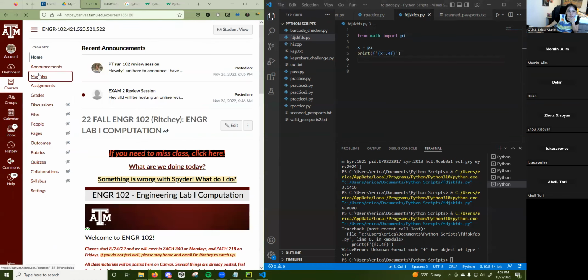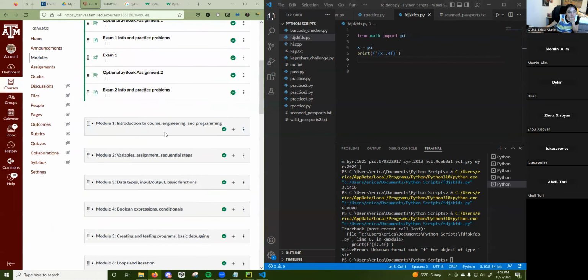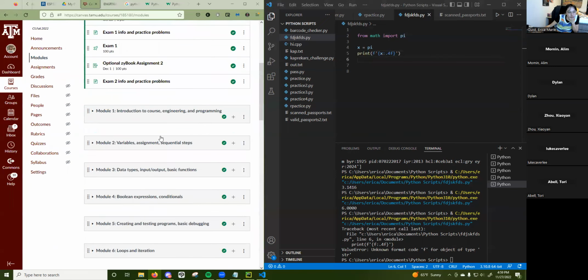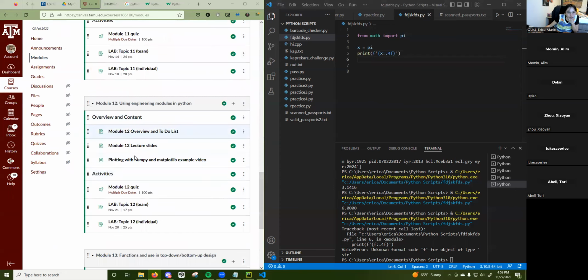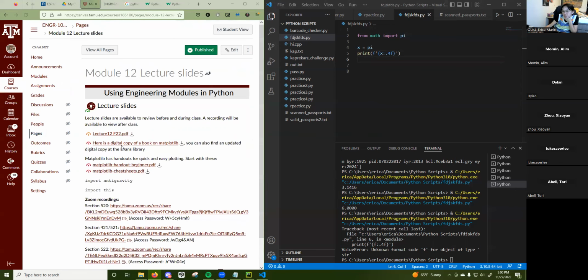Canvas. I don't know. Where's the Matplotlib one? Let's see, file IO. Lecture slides. Is there a lot of NumPy questions? It'll probably be about the same number as Matplotlib questions.